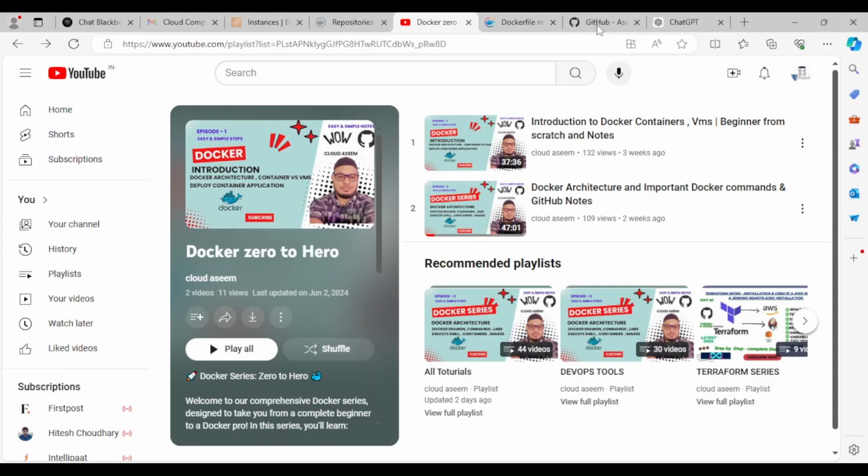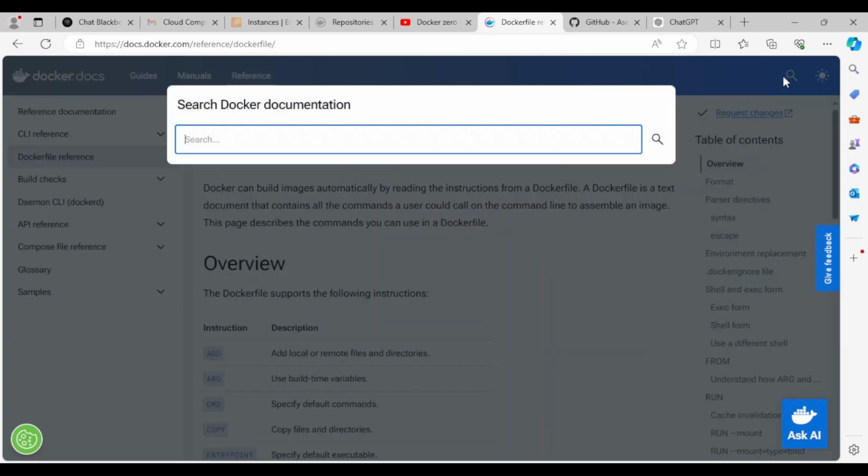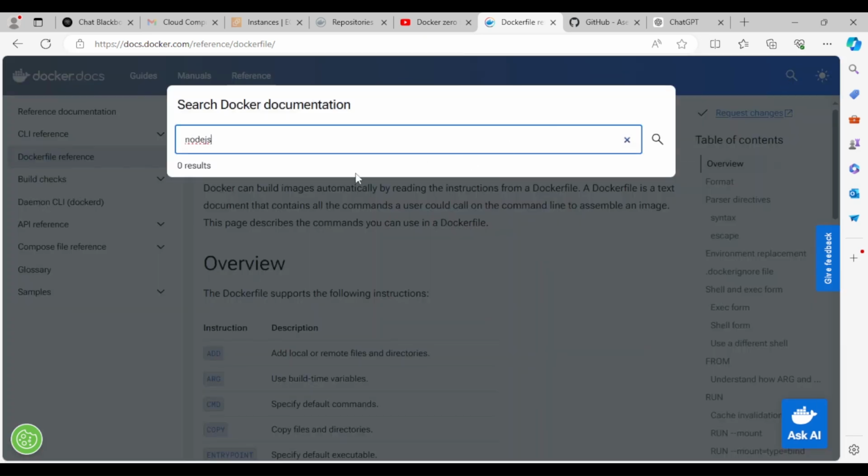So we require Node.js. We require a Node.js base image. This is Docker Hub, right? Here you have multiple images available. In my case I will search for node.js, because I require a Node.js image.